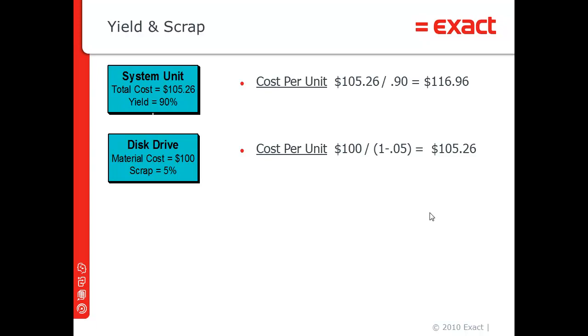Let's take a look at the yield and scrap results. So on our system units, the total cost equals 105.26 and has a yield percent of 90%. The cost per unit is 105.26 divided by 0.90, which equals $116.96. Likewise, you can see how the scrap is affected below on the cost per unit as well.